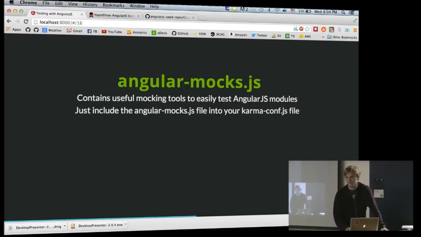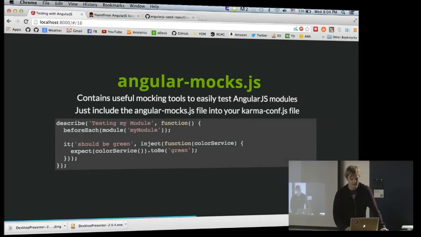So to make this work, just include this into your JavaScript directory in Karma. And this is what a test looks like. We can see that we have our describe block from before, and we're having a spec that says it should be green. But you might see that it says inject function color service. That injection system is telling Angular, hey, pass this color service into this test so I can see that it works. So you're loading part of your application code into your test so you can check it.